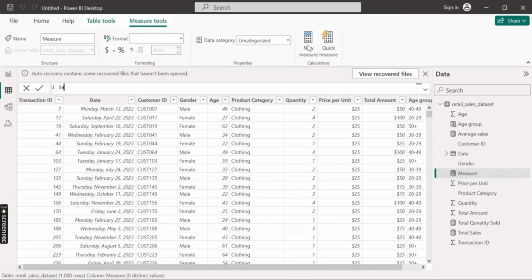So yeah, I'm just going to put sales by category. I don't like it too long. So sales by category, and we're just going to call our calculate as usual.